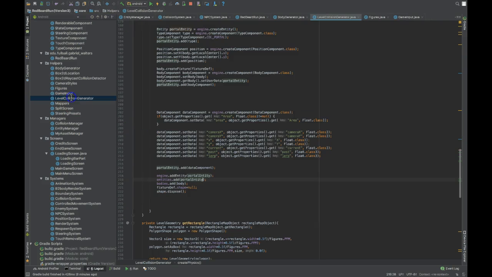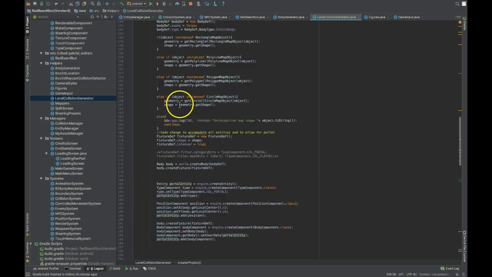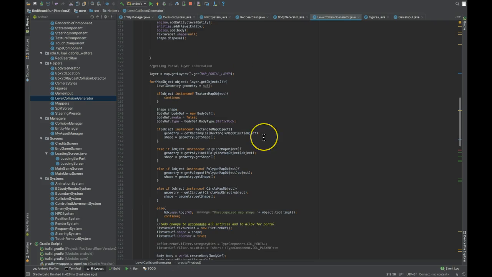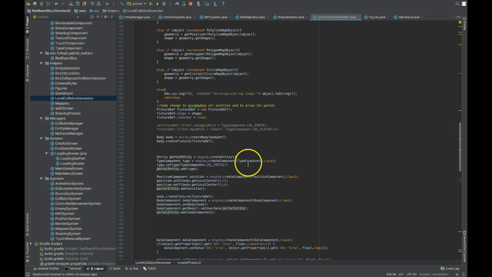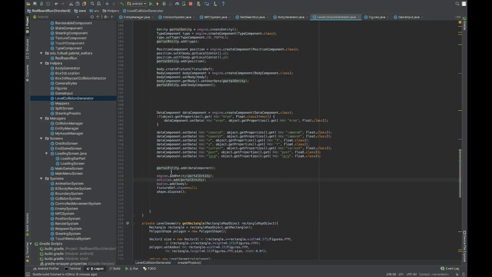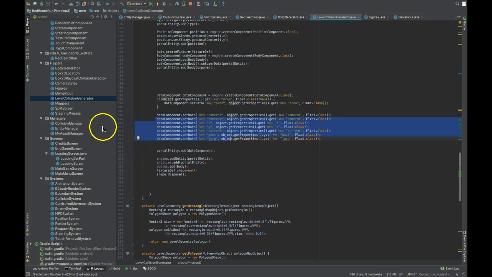Level collision generator is set up. This is where I am pulling the information from. So after I'm pulling, I'm procedurally building all of the stuff. All I have to do is instantiate this, pull all the collisions out of there, and pull the portals and store all of that into my data component that's attached to the T for the portals.